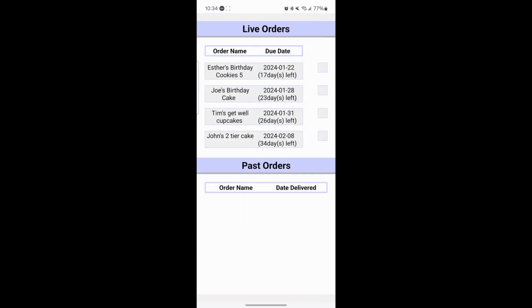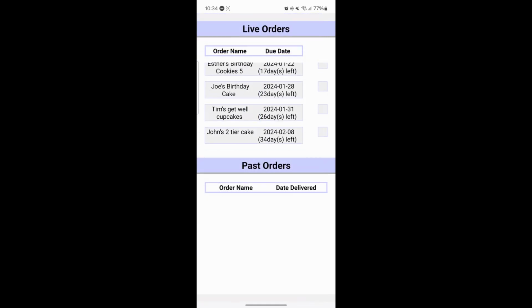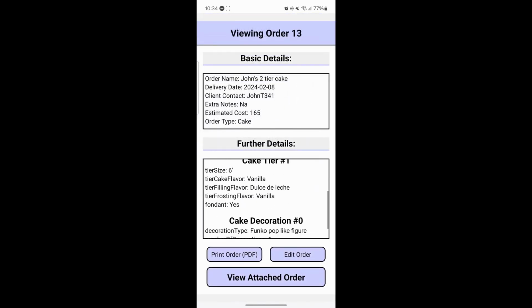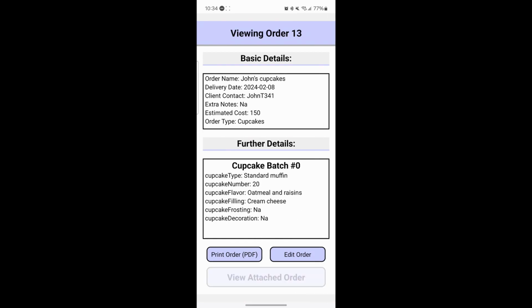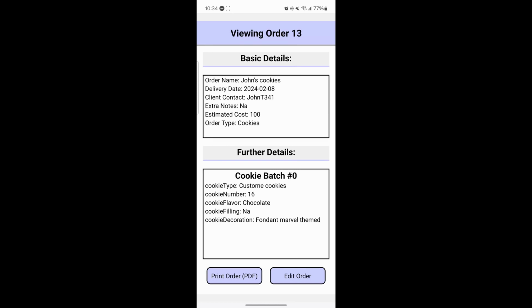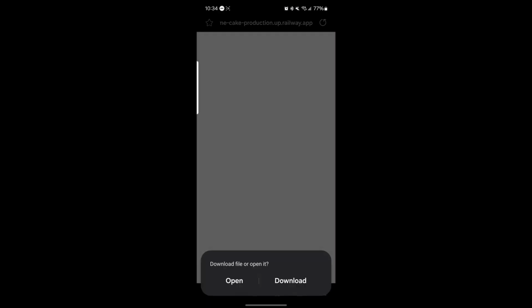If I now go into that order and its details, you can see I have this view attached order, which takes me to the merged order details. And if I go into printing the receipt, you get a nice summary of everything, which you can send to your customers as a PDF.